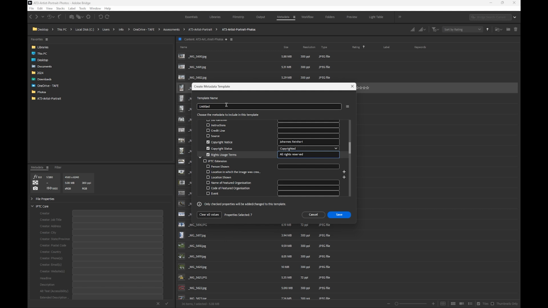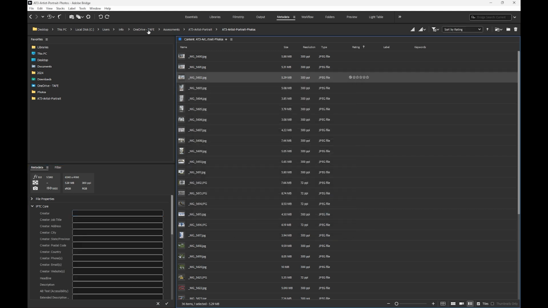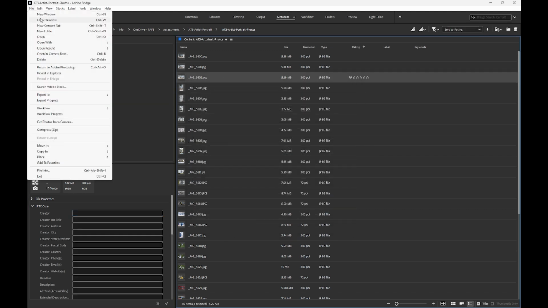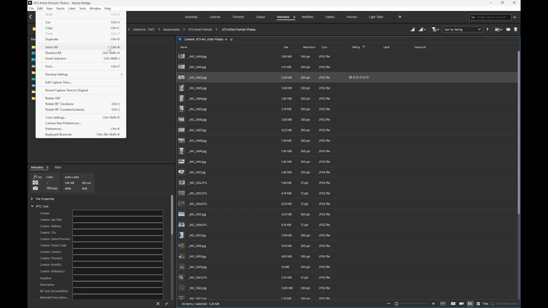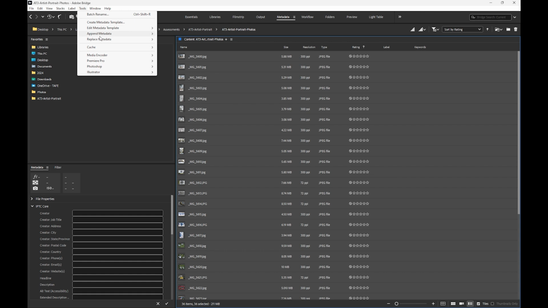Now we're going to save this as a new template. I'm just going to put my initials and call this JR1. So every time I can then apply this copyright to the files I import into Bridge very quickly. So this is only done once. We're going to save this. And now if I select all the files by pressing Control A, or Edit, Select All, Command A on Mac, we go Tools again, and we're going Replace Metadata with JR1.